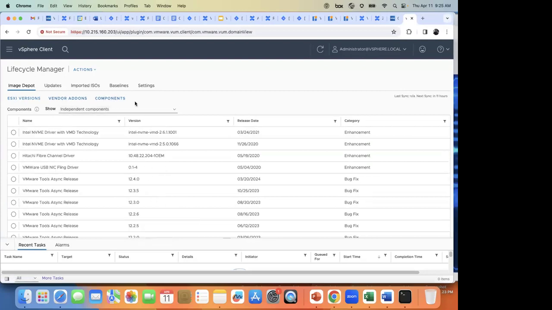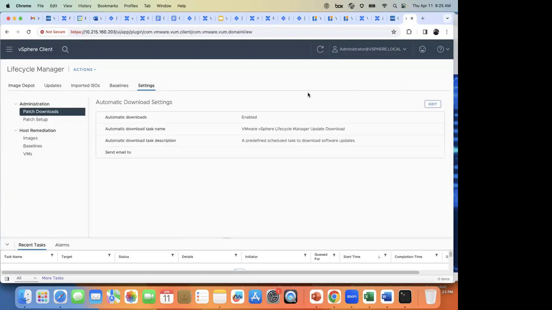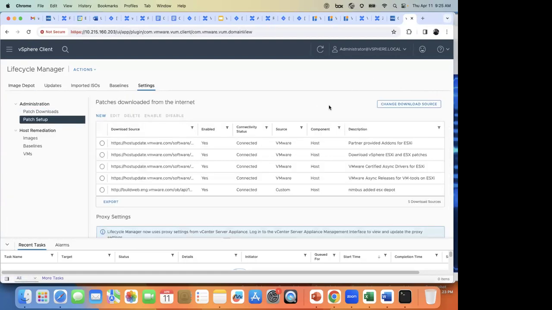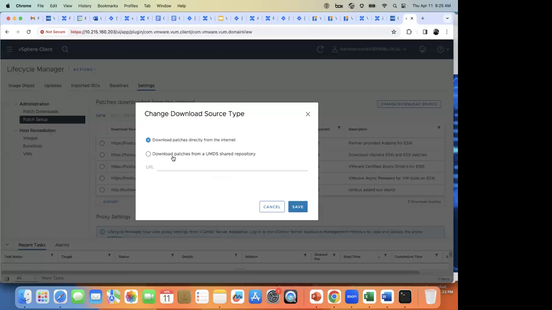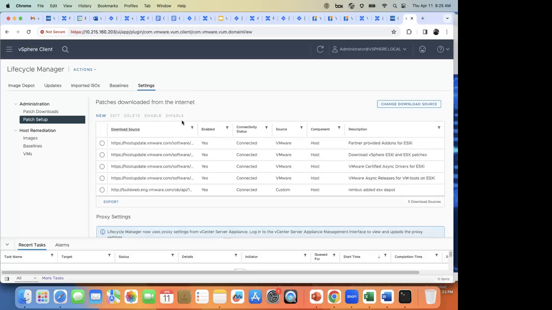Once they are here, you will see them from the vLCM dropdown. I will go into that later. But before I jump, I wanted to show you another thing: how you can change your download source to UMDS. You click here and change your download source to UMDS, right? That's one other way of downloading the images and the add-on, via UMDS.